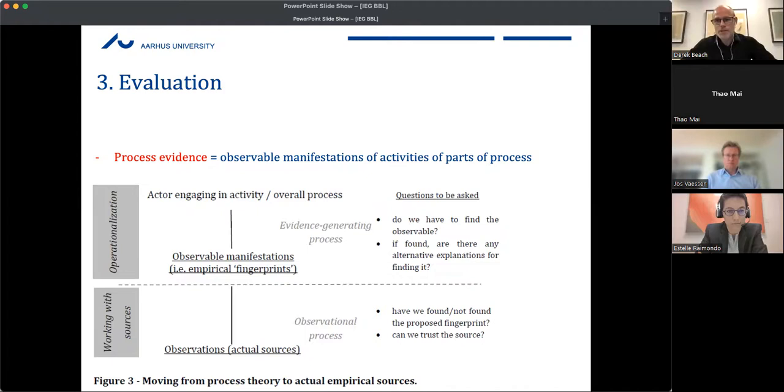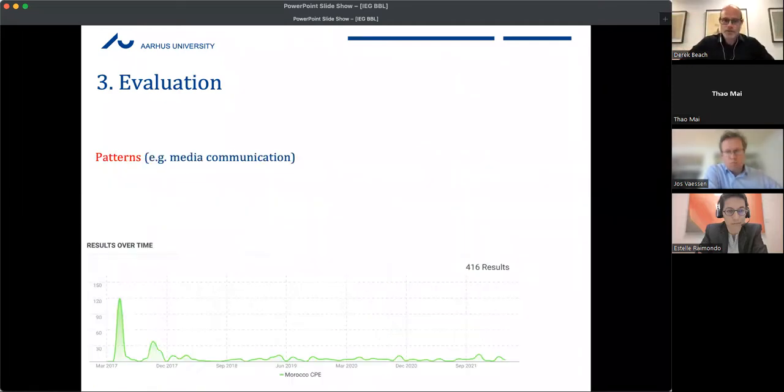My recommendation regarding the tracing side of process tracing is to spend a lot of time thinking about, here's our theory, and then going up and down in this figure, really thinking about what do I have evidence of? So empirical material is just empirical material. It's only evidence when you have evaluated what it tells you about whether an activity took place or not. And evidence can take the form of patterns, for example, media communication.